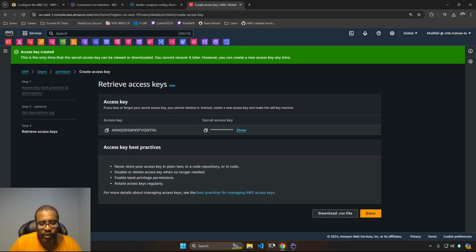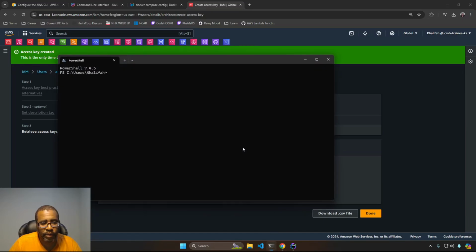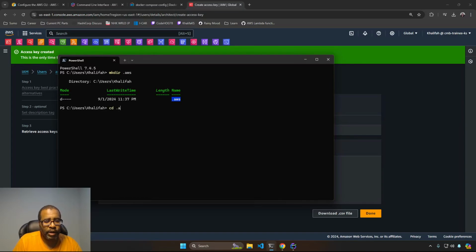Now the next thing we need to do is set up our configuration locally. I'm going to set this up manually by hand so you can see what happens behind the scenes. I'm in my home directory and I'm going to make a directory called .aws. I'm going to cd into that directory, and then I'm going to open it up with code.